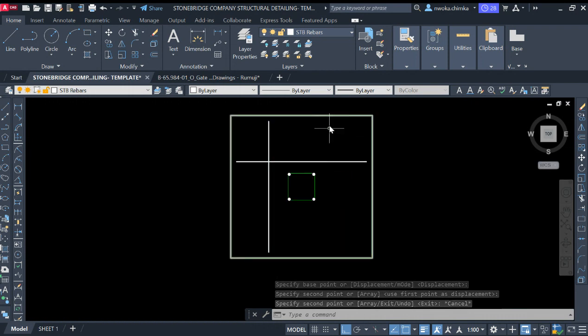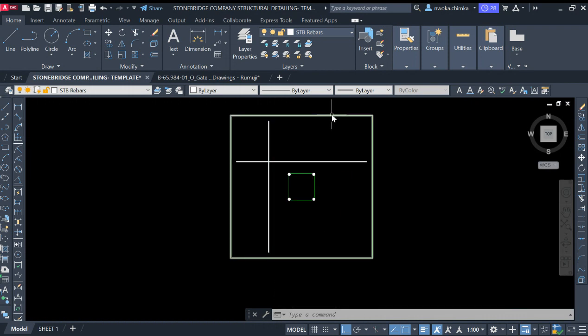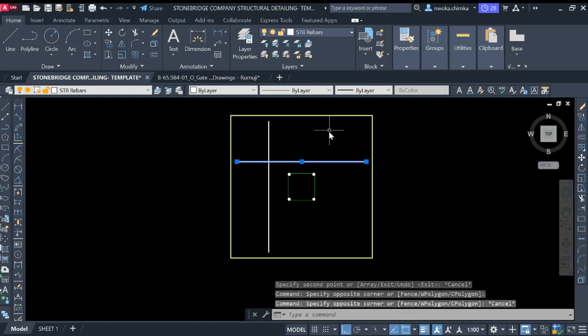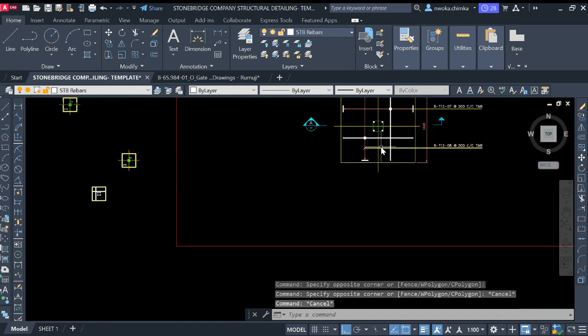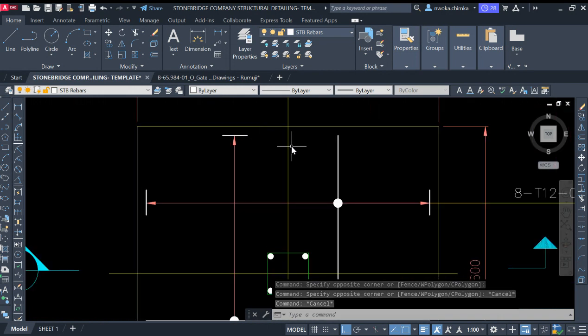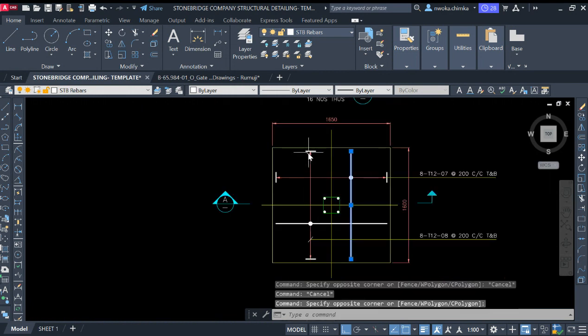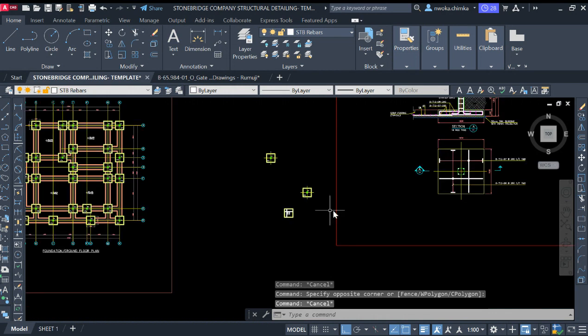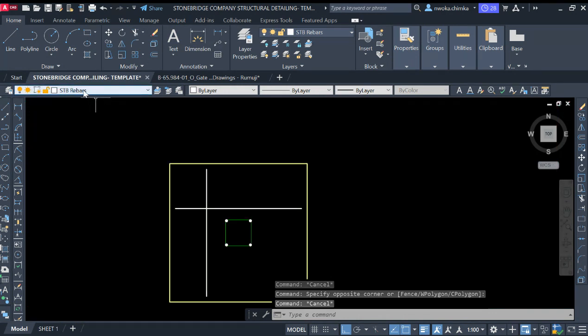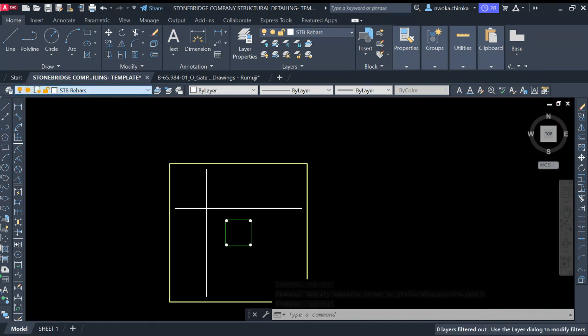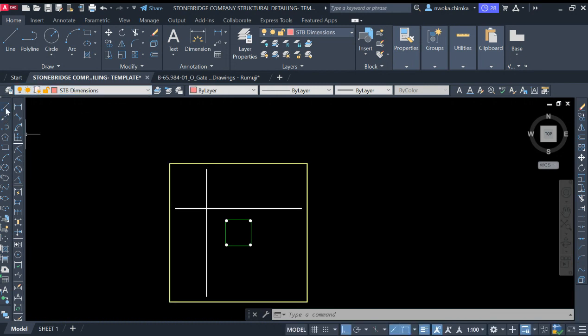So right now is to show the direction of how this reinforcement is running on this direction and on this direction. If you go right now to this sample, you can see what you're about to create. We want to create how this reinforcement is running from this end to this end, and also from here to here. So we go to this place and activate that layer, which is called Stonebridge STB dimensions. So click on this place, and then go right here, line, click at this point.